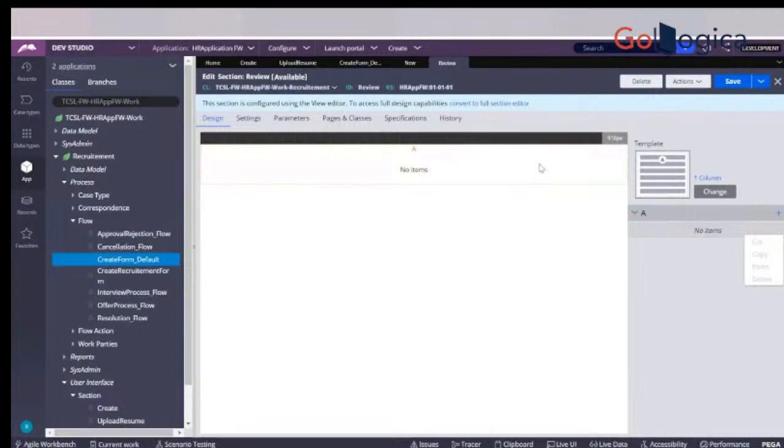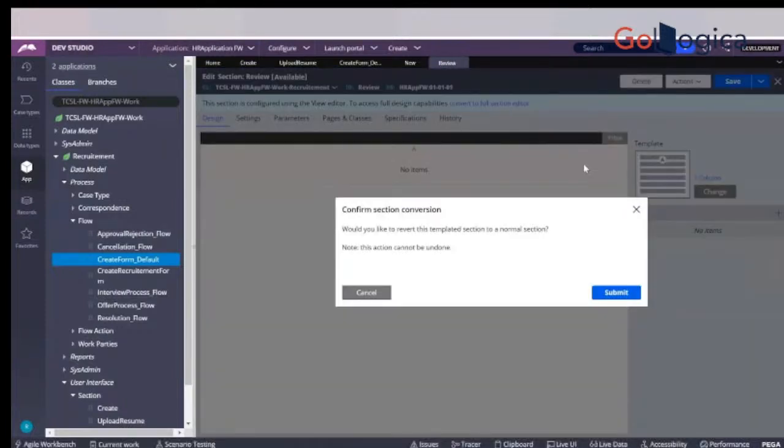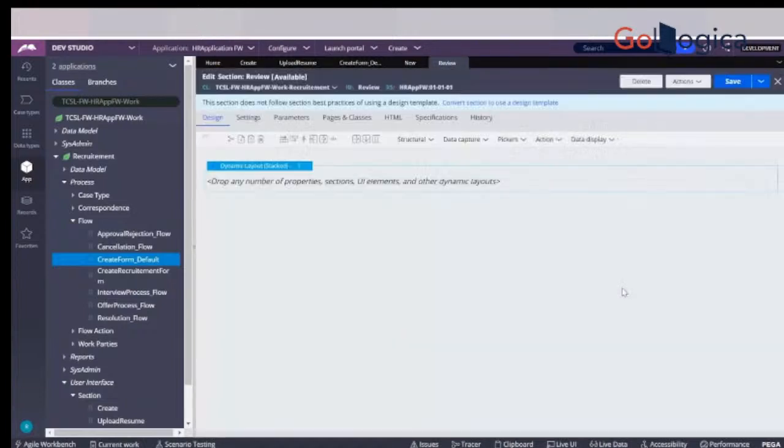But it's always good to know the older version because we have full-length options available in the full section editor and the background rules which you can use. So you have complete control. This screen that you see is called the section editor, and the previous screen is called the design template. You can go to the design template anytime as well.